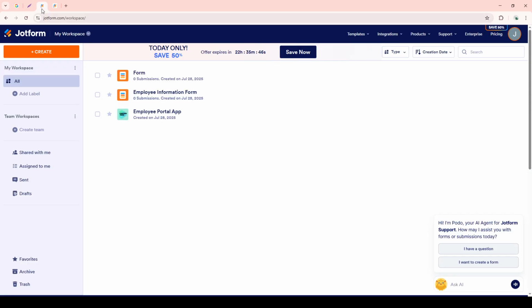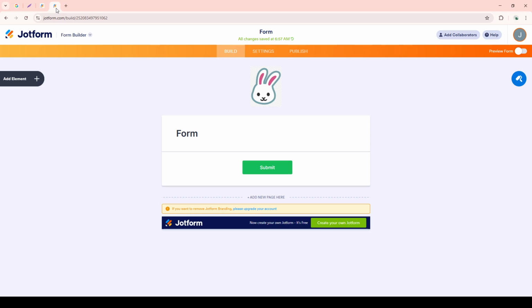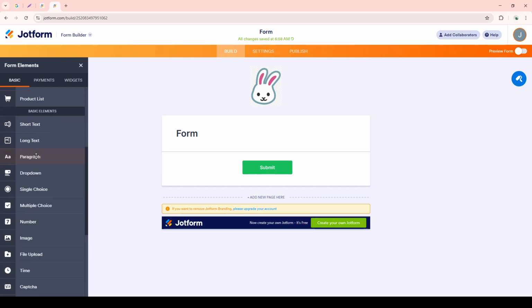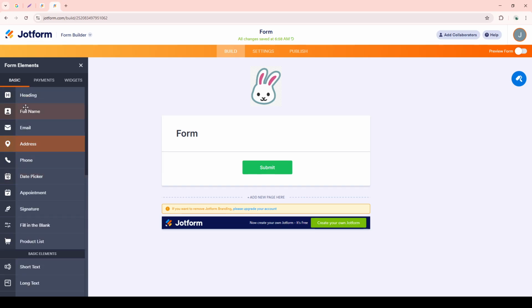Once you're logged in, navigate to the Jotform Form Builder. This is the space where all the magic happens, allowing you to add various elements and widgets to your forms. In the Form Builder, your next step is to find the Add Form Element button. Click this, and under the Basic tab, locate the File Upload field. Drag this onto your form. This feature will permit users to upload files directly from their devices.